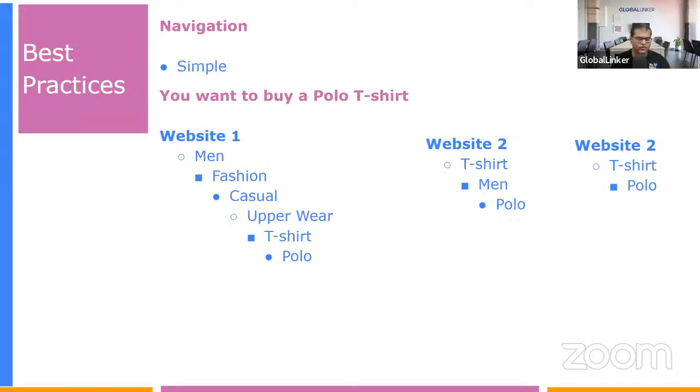Now, this is the shorter customer discovery journey, and let's not use fancy terms. In the smallest number of clicks, if a customer is able to find the desired products, that's where you have served your purpose. So whenever you're conceiving of a navigation, try to keep it as flat as possible.